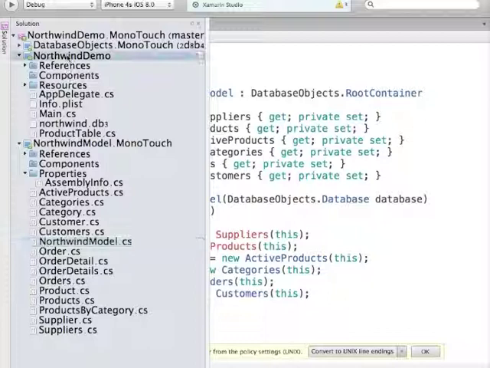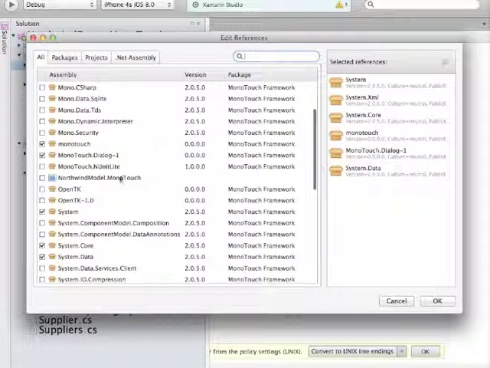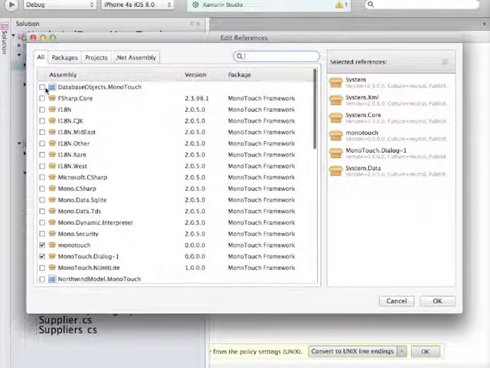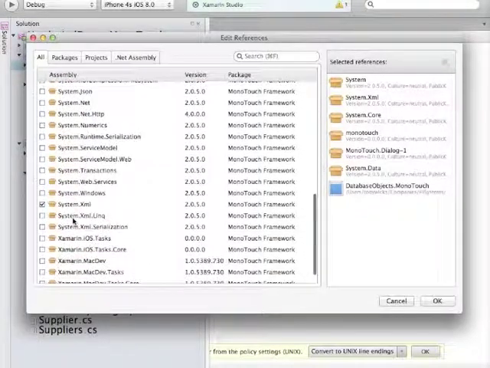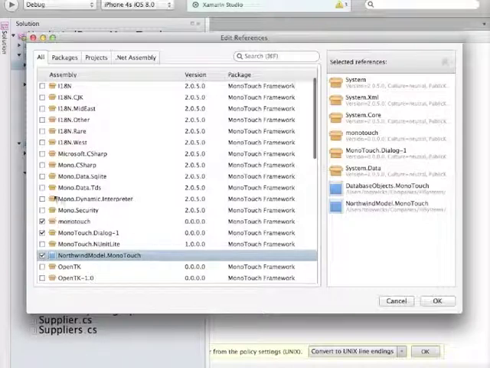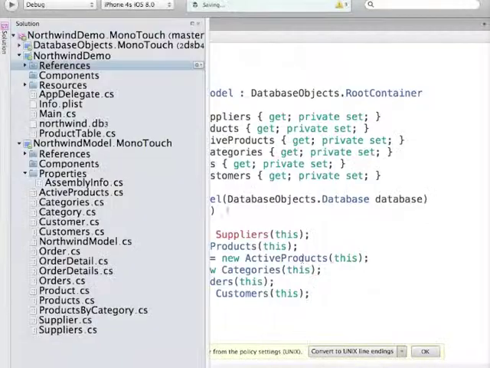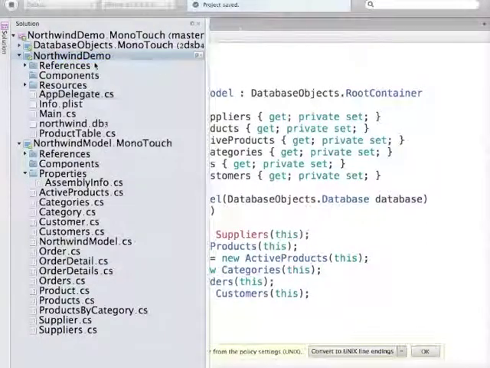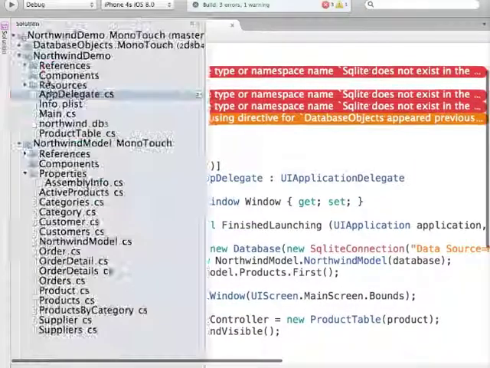And the other thing here is we obviously need to reference the model project. So let's reference, I think we need database objects, we need System.Data as well, which I've already got there. Okay, and we also need SQLite.